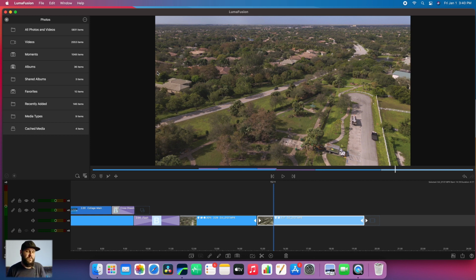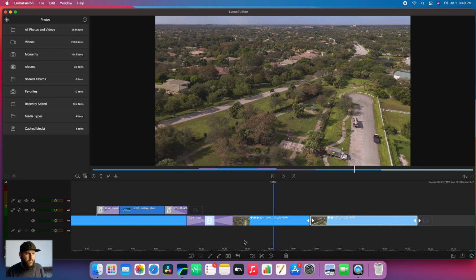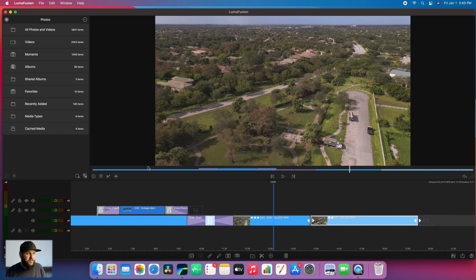I'll typically do it this way because it's just going to save me time as opposed to having to color grade every single video or clip that I put into my timeline. So I'm pretty happy with that now. I'm going to show you a little bit of the green screen effect.